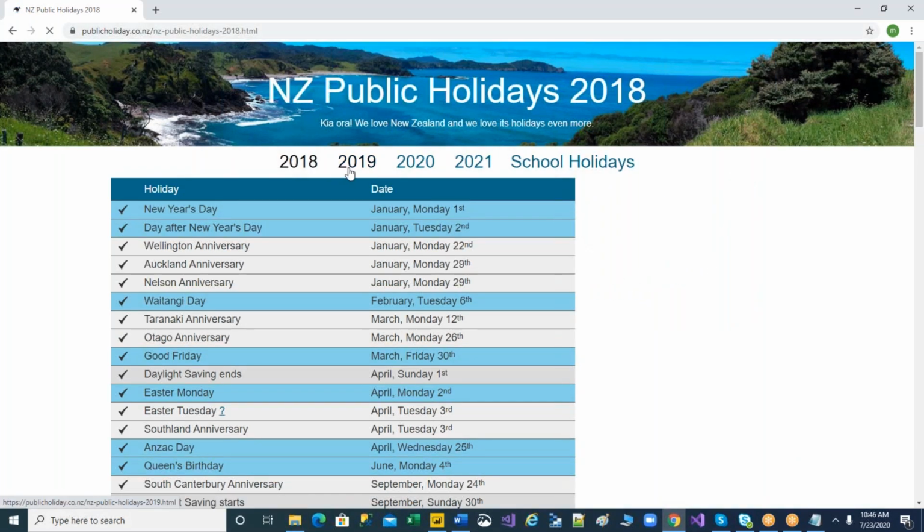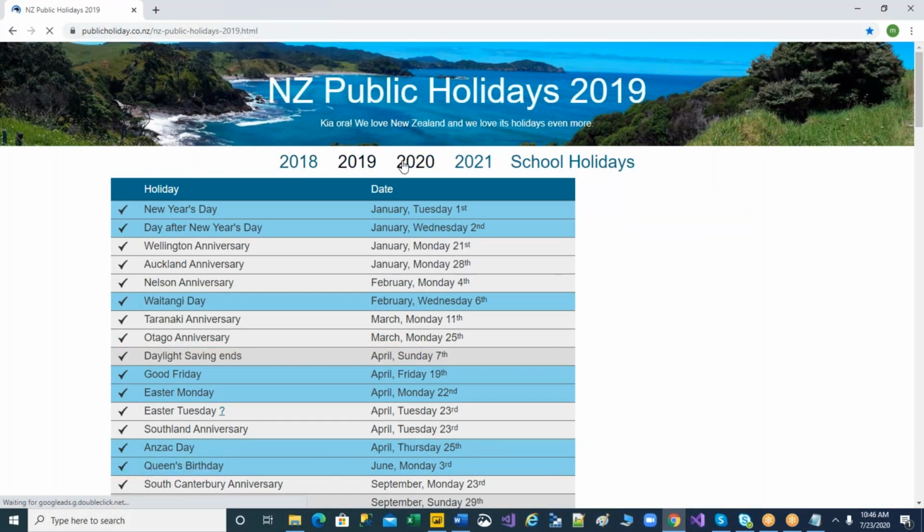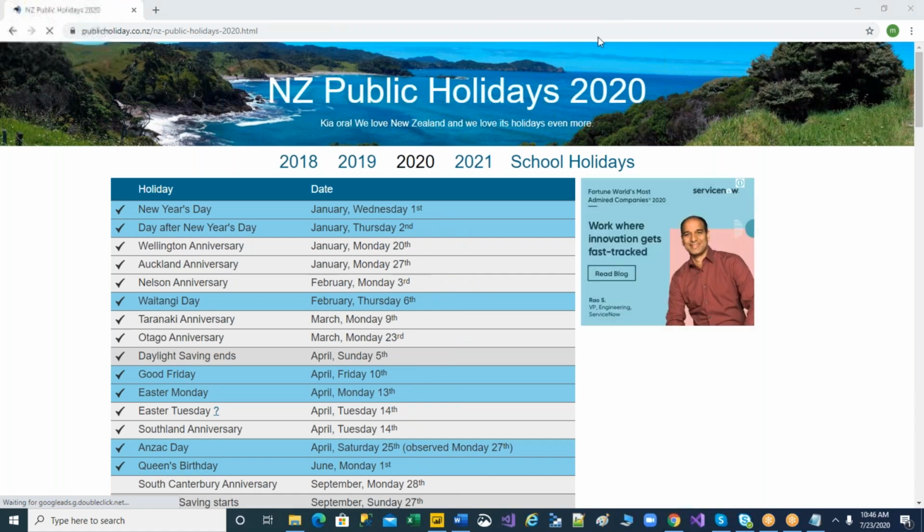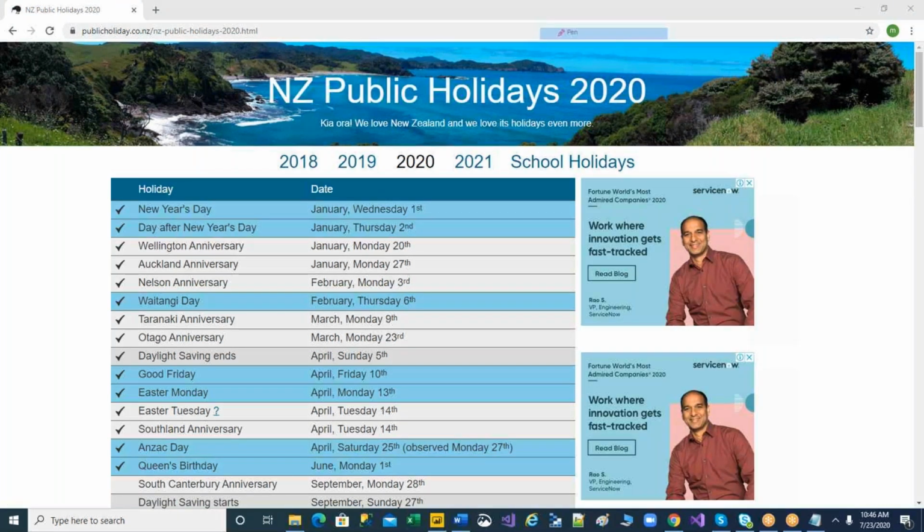2018 holidays information, 2019 holidays information, 2020 holidays information, 2021 holidays information, 2022, 23, 24, like that. Suppose this website has 100 years of holiday information for New Zealand public holidays, assume it that way.